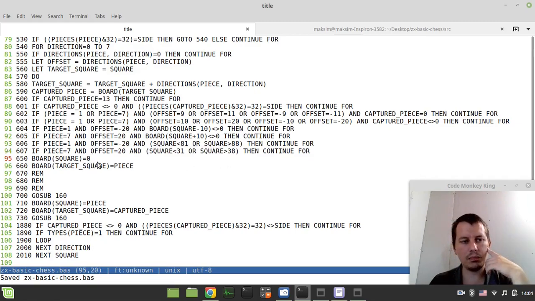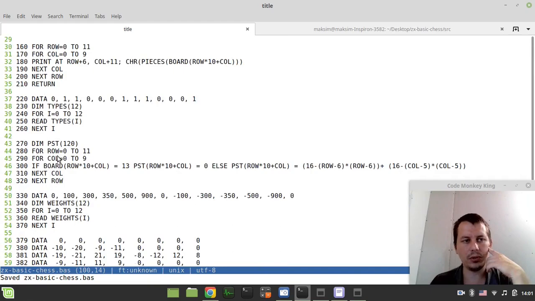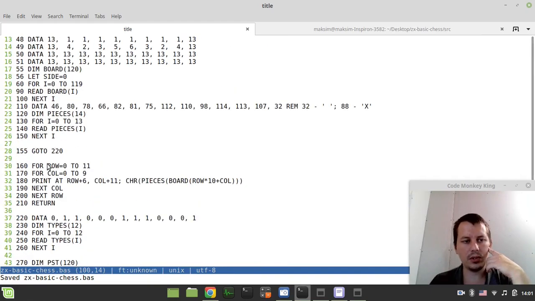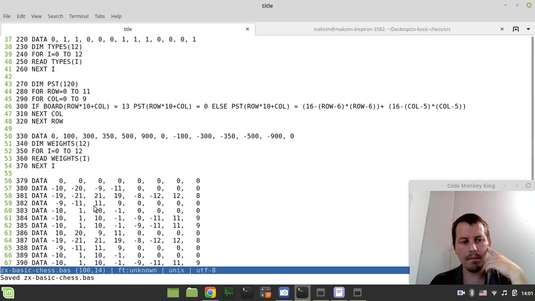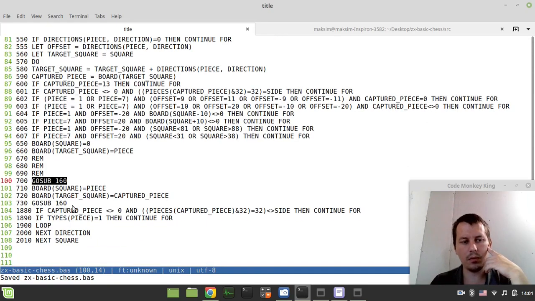Okay, then we just make a move the following way. We erase the source square and we put the piece on the target square. Then we go to line 160, which is the routine that prints the board, nothing special. We return, and when we return, the instruction pointer points again to line number 700, and we go further on. Then we do the take move back.